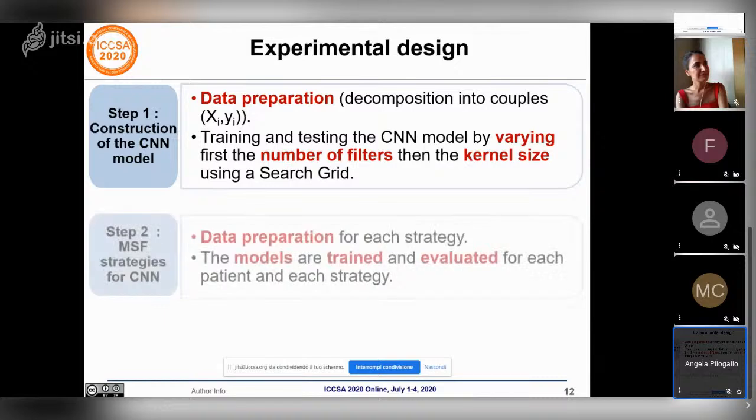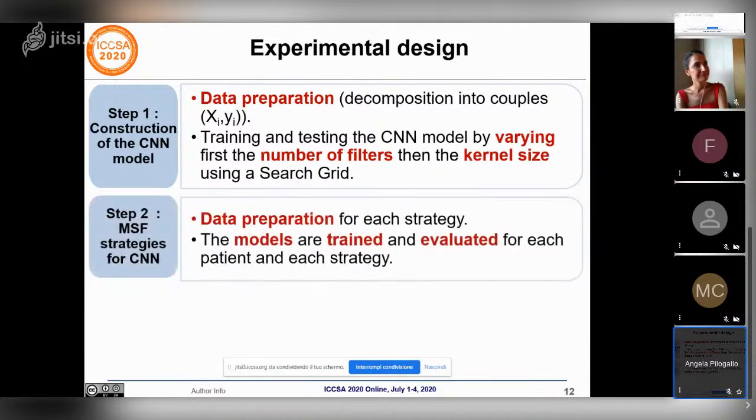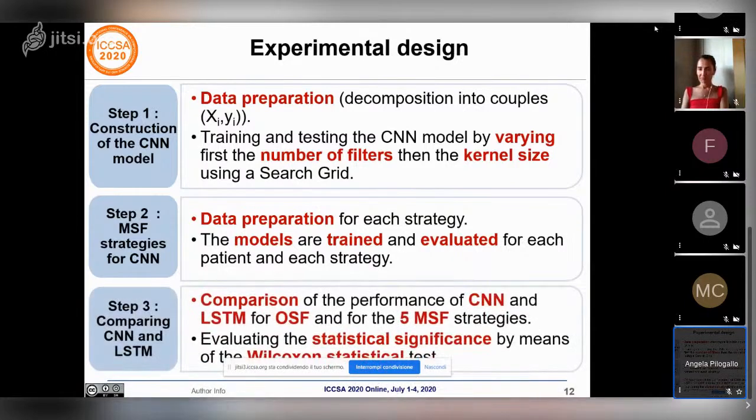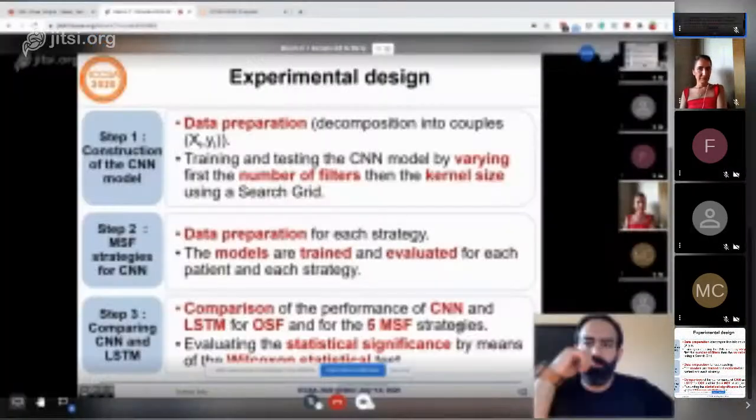The second step concerns the development of the MSF strategies for the proposed CNN model. For each strategy, we had to prepare the data accordingly. Then the models are trained and evaluated for each patient and each strategy for a horizon of 30 minutes. For the third step, we compare the CNN and LSTM models for OSF and the 5 MSF strategies.